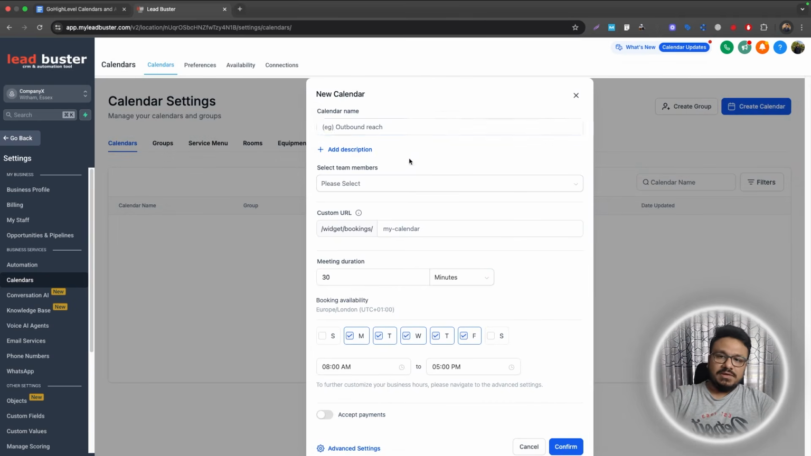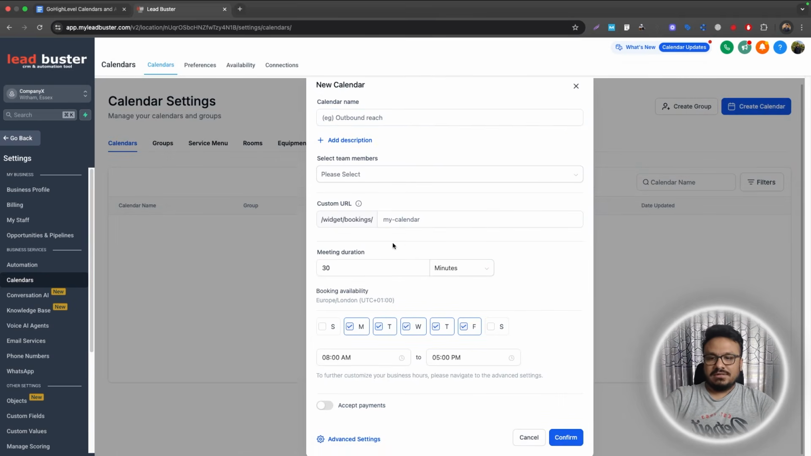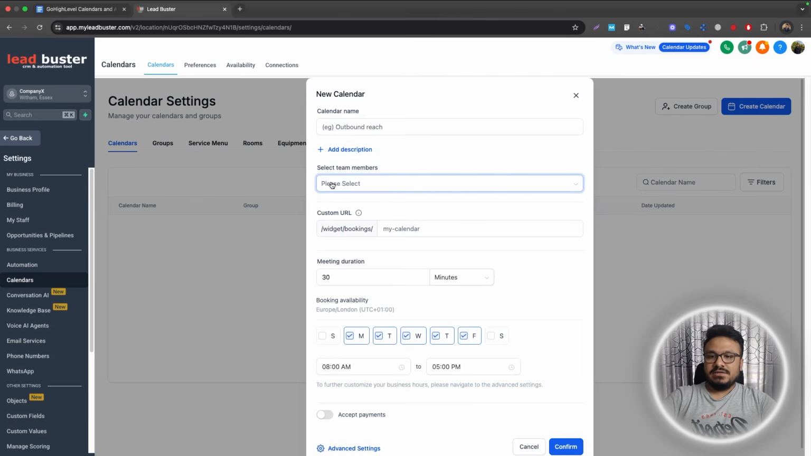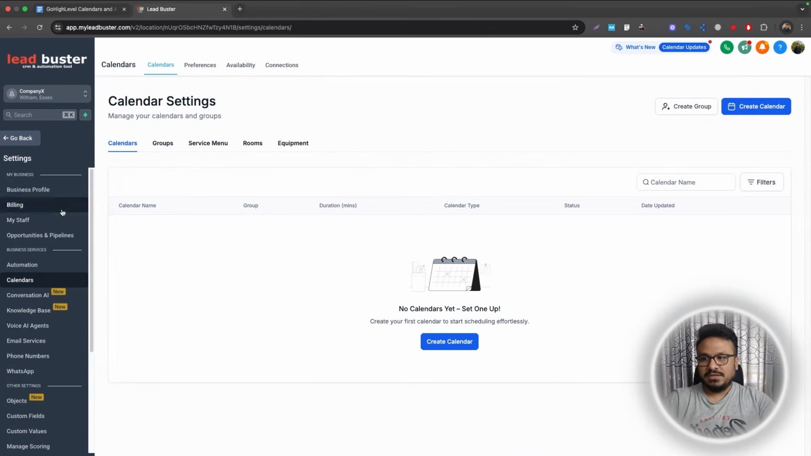So if I create this calendar, it's going to ask me to add a team member. That team member needs to be added under my staff. Let's say you are the one who is accepting appointments. You are the one who's going to conduct the meetings, right? You need to be added to this calendar, right? And for that to happen, you need to be under my staff. So let's say I want to get the appointments, right?